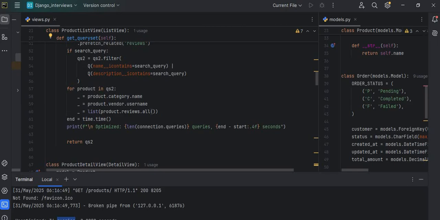And can we use both together? Yes, we used it in our example. We use select_related for category and vendor and prefetch_related for reviews. And here the question arises, what happens if I don't use them? Django will do one query per related object. This leads to the n+1 query problem, which slows down performance.